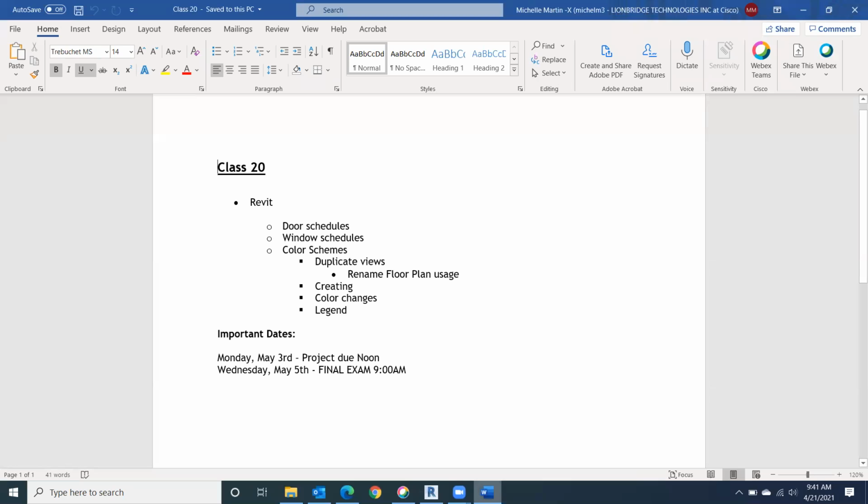Color schemes. So color schemes are ways that we can colorize the floor plan and kind of segment it out by the use of the different rooms. So it's just an easy visual for a client to see how the usage of the space is broken down by different room types, which is why we wanted to create all our room types before today.